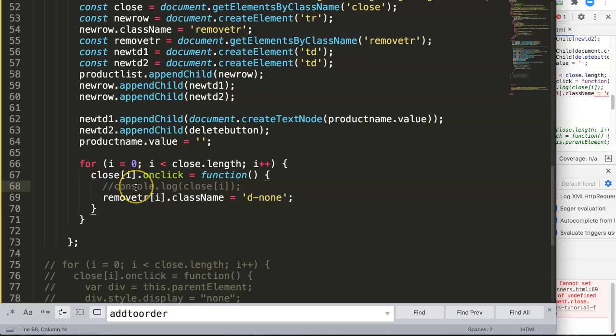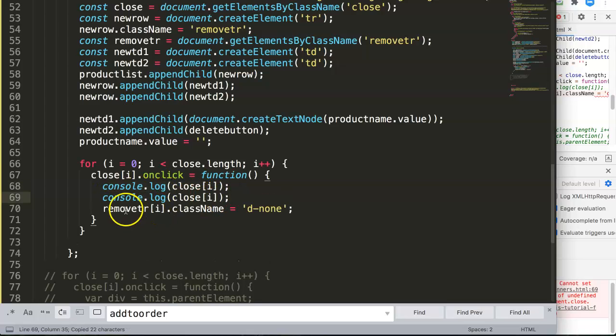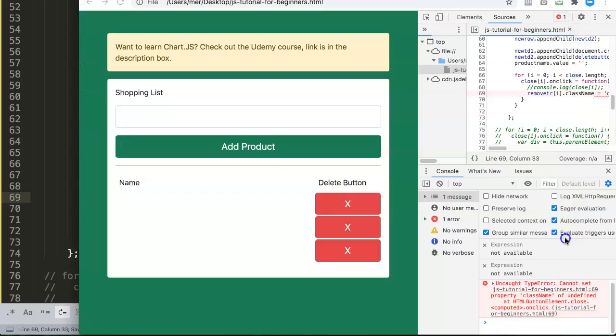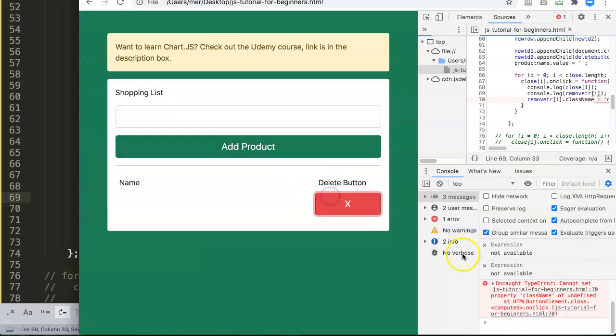Console log. That one doesn't work. Console log. And the same would be in the remove table row. Am I correct? Save this. Refresh. Class name of undefined close.